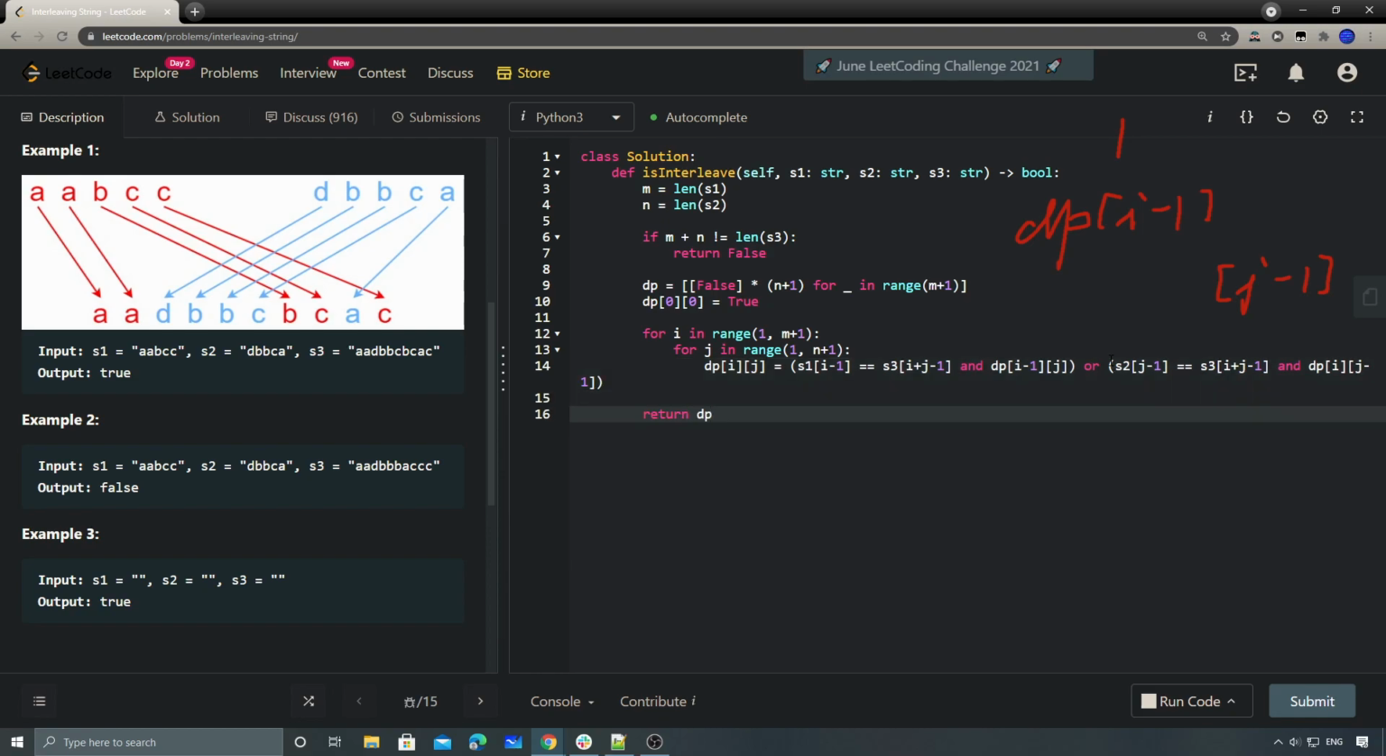And in the end, we simply return dp[m][n], the last cell. So that's the two cases, right? If either one of them is satisfied, then we know this one is true. But as you can see here, we start from 1, 1. We haven't covered the case where either i is equal to 0 or j is equal to 0, right?